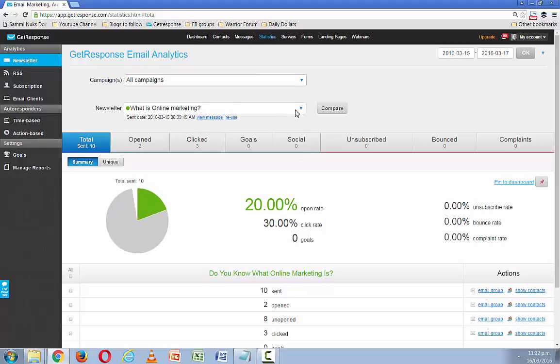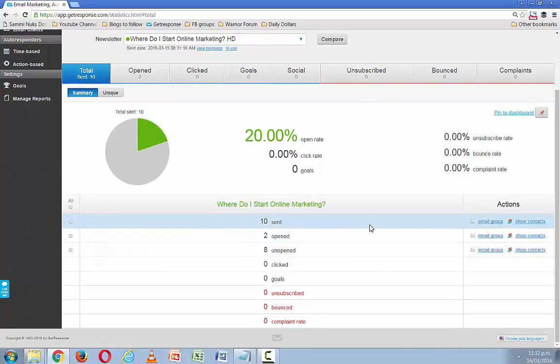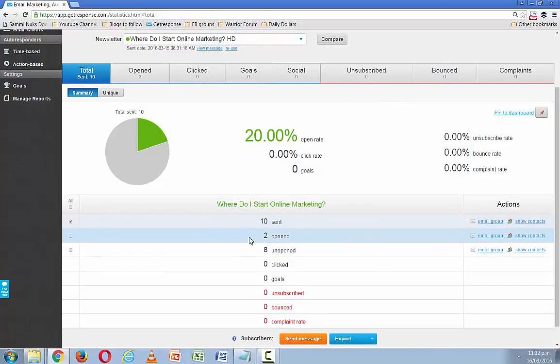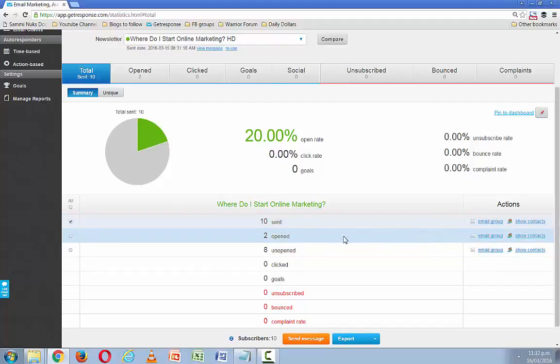Another one in terms of analytics, here's another one we'll look at so you can see exactly what's going on. Here's another 20% open rate with a 0% click rate. It also shows everything that's going on. See, 10 emails were sent, 2 of them were opened, and 8 of them were unopened. So if you look on the right hand side here, you've got actions, right?